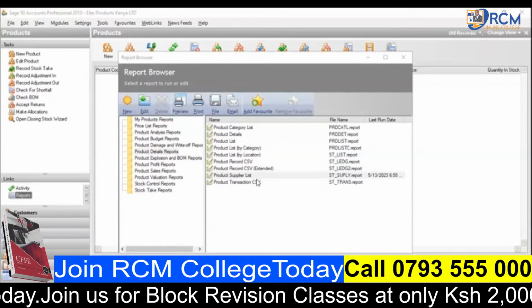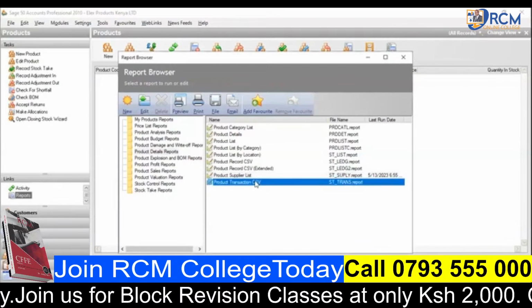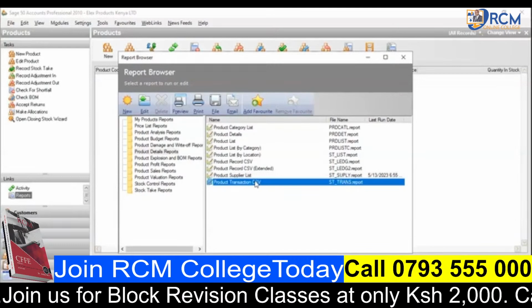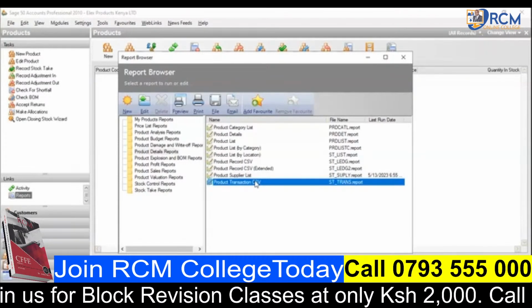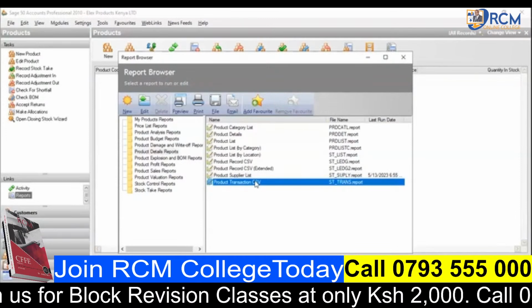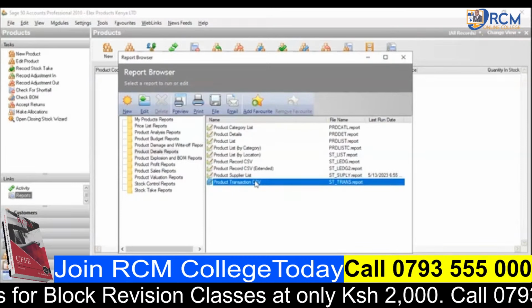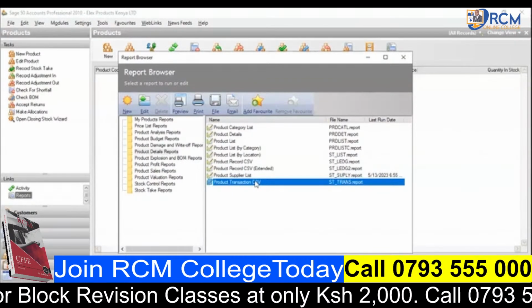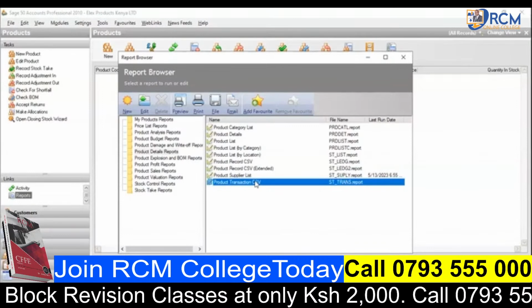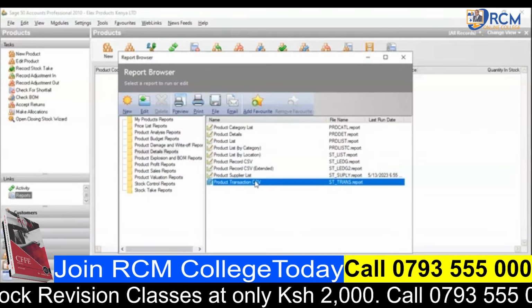Then you have got the product transaction. You can get a CSV file of the transactions that you have made for your different products. This will give you the trend in which your product has been selling in store, the trend in which you have been making orders for your products, and the trend in which you have been setting the price, the reorder levels, and the reorder quantities for your products. All that will be reflected here.